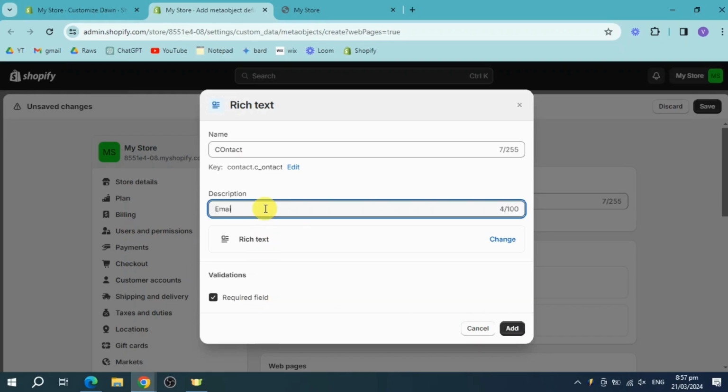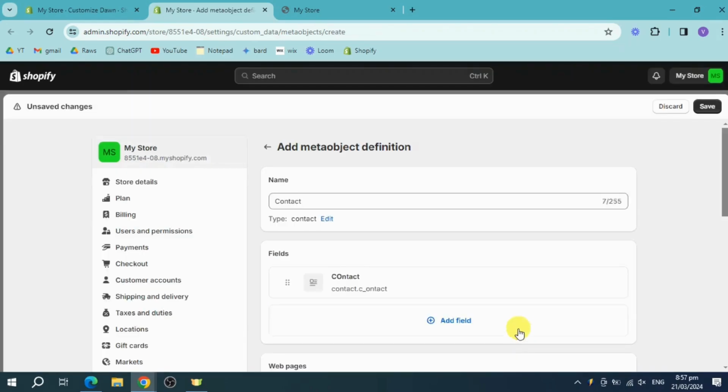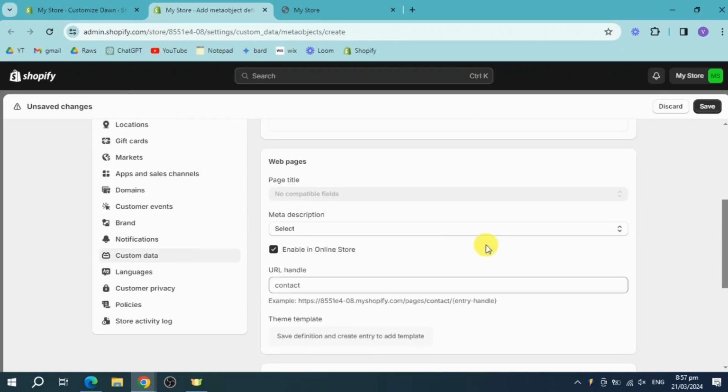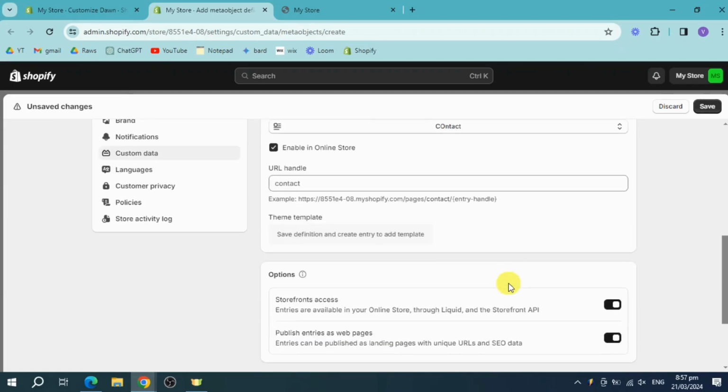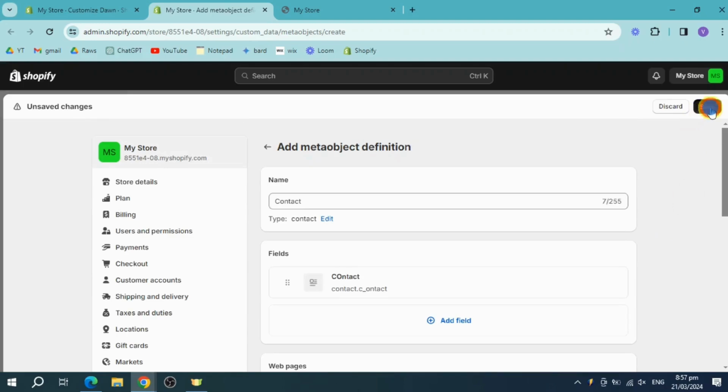So for example, it's adding your email. Click on add right here. As you can see, it's been added. Now I can also put in here another meta description, all of these things right here. So after that, click on save.